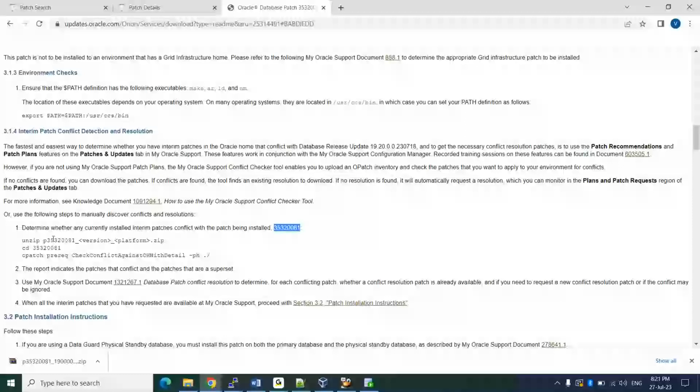So first you need to download this patch, go to the patch location, and then run the pre-checks from this location. It will show you any conflicts, like if any patch is there which you need to remove, I mean roll back, and then only you can apply.